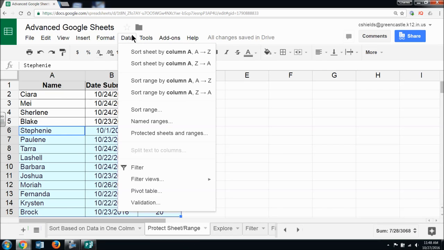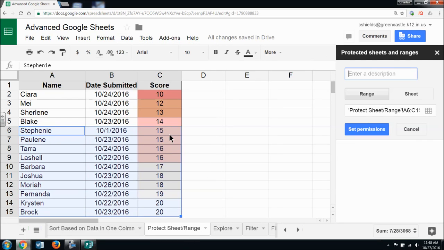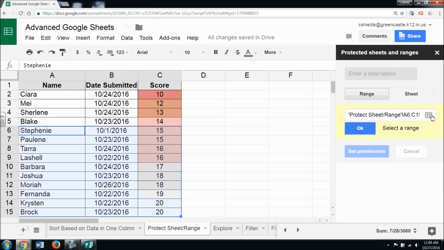And I'm going to go to Data, and I'm going to go to Protected Sheets and Ranges. And in this case, I want range. I've already selected my range, but again, if I have mistakenly selected the wrong range, I can type that in, and I can then hit OK.